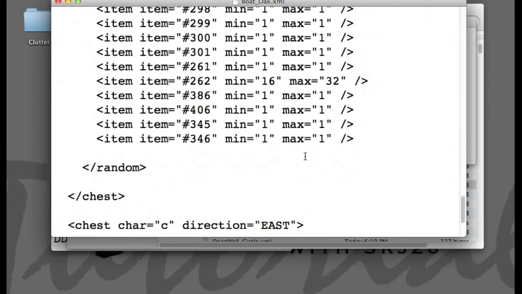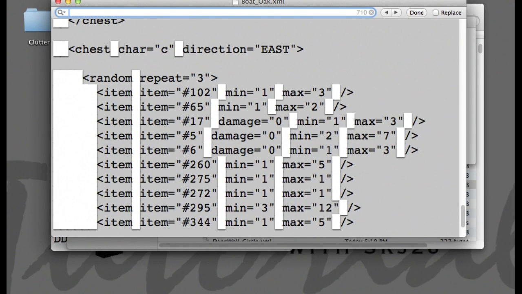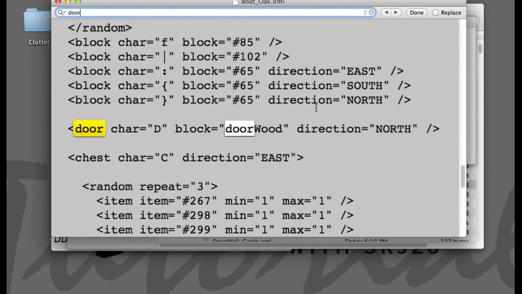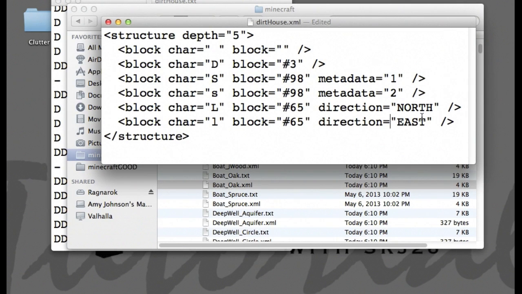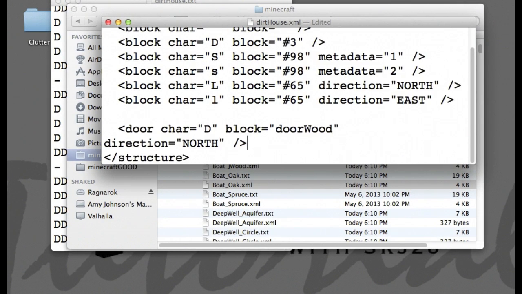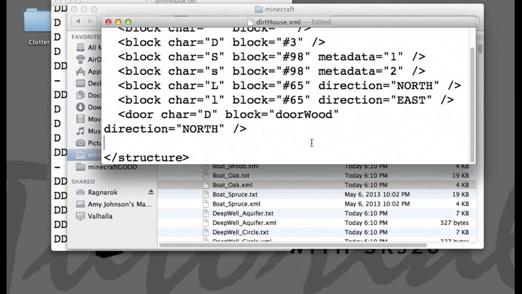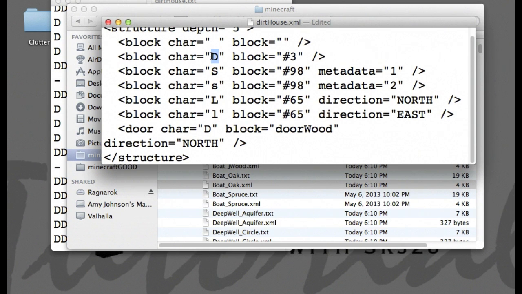If I can find a door, there's got to be a door in here somewhere. Let's do a find for door. There we go. So this is a door, and we're going to copy this out and we're going to put it in our dirt house. But there's a problem. Do you see the problem? If you've been paying attention, then you will. The problem is obvious. We have two D's.